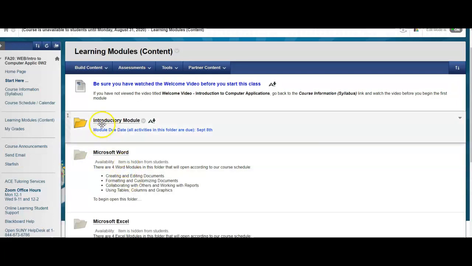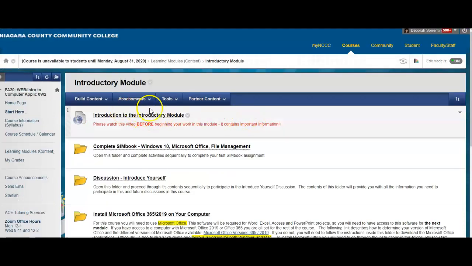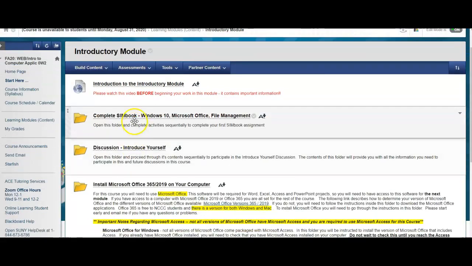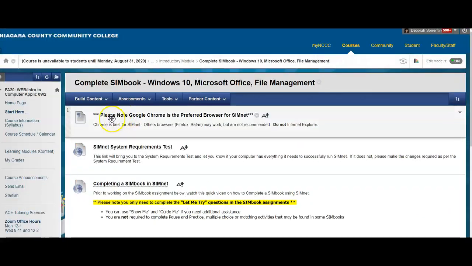So I'm going to go into our introductory module, and this is the video that you're watching now. Just a couple things. We're going to complete what's called a sim book. You're going to participate in a discussion, and you're going to install Microsoft Office on your computer. So let's start with this first folder, completing a sim book. We're going to click on this, and it will bring you through what you need to know about sim books.